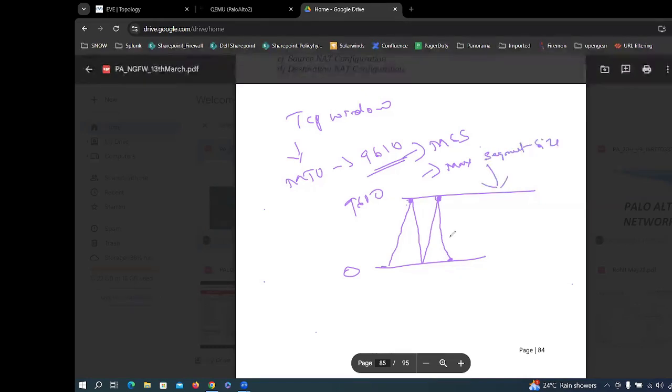So what will it do? The fragmentation starts, correct? Yes. What will it do after fragmentation? It starts reordering and rearranging. This rearranging is of the packets. This process will happen over here, correct? Yeah, correct.